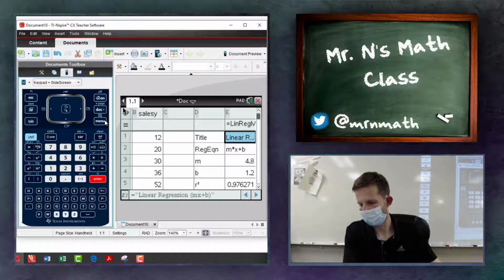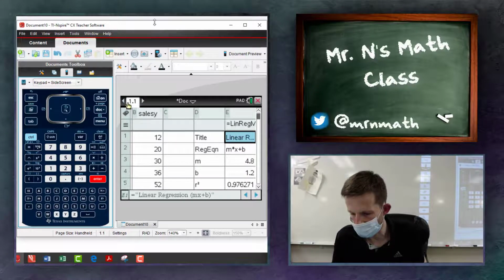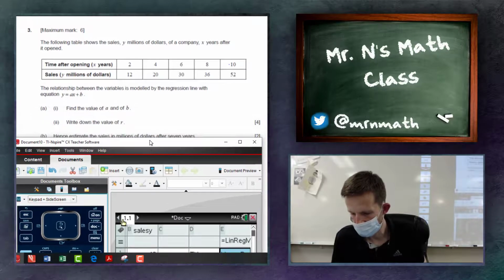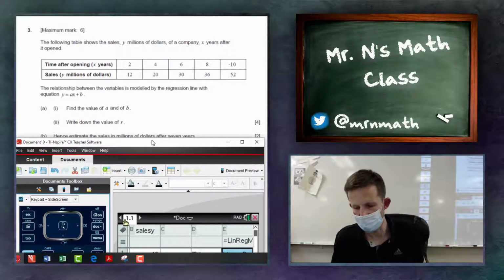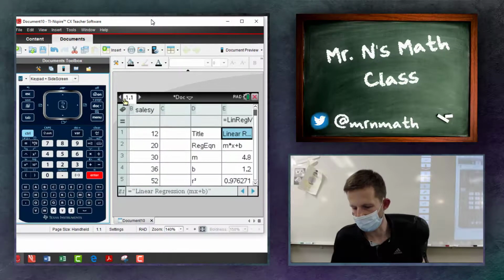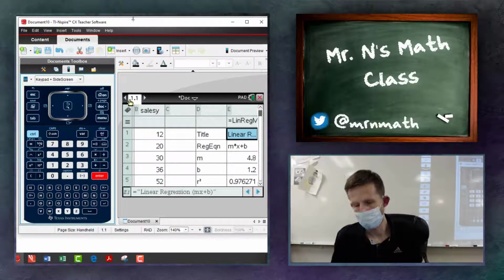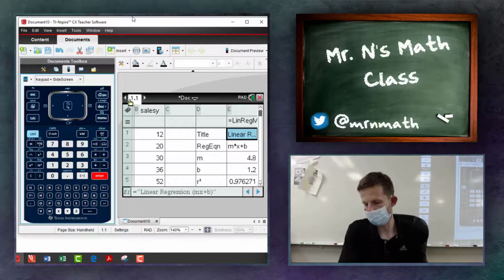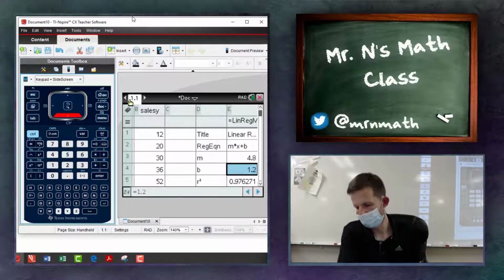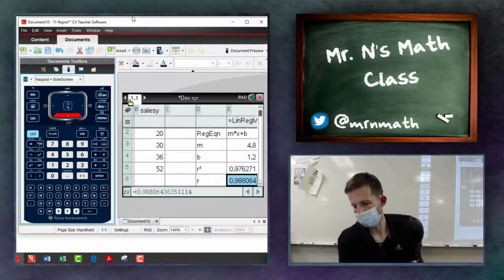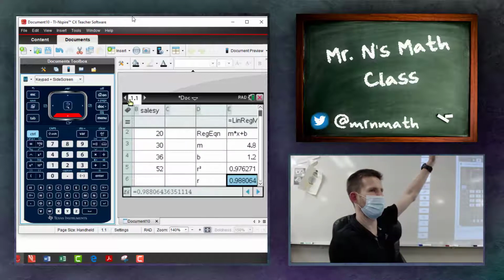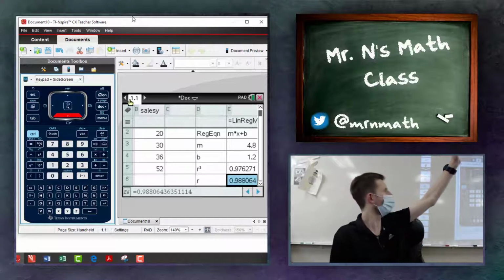So on the question, does A or B represent the slope? A. So what's the value of A? 4.8. And B is 1.2. And then 0.988. How many guys got that? 0.988 for the correlation coefficient.